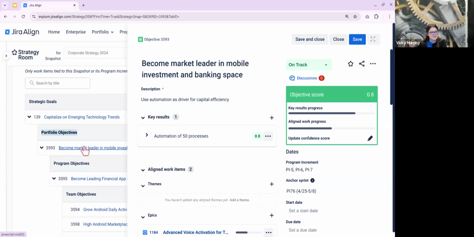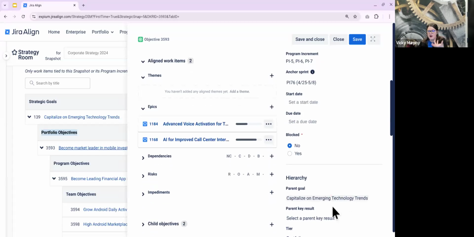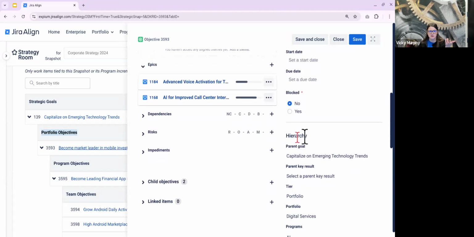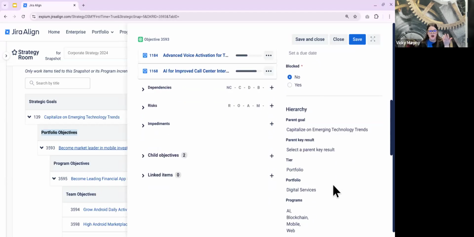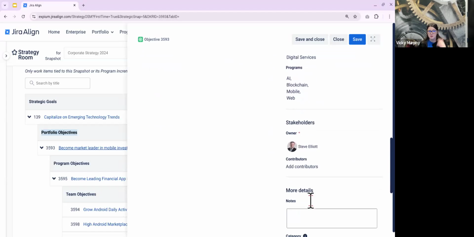An OKR is its own work item. And so we have a title, we have a description, and we have a ton of details over here on the right. Everything from dates to how does this feed into our higher level strategy with our parenting and our hierarchy here. What smaller objectives feed into this objective? Who is working on this from that portfolio and program perspective? Who are our stakeholders?